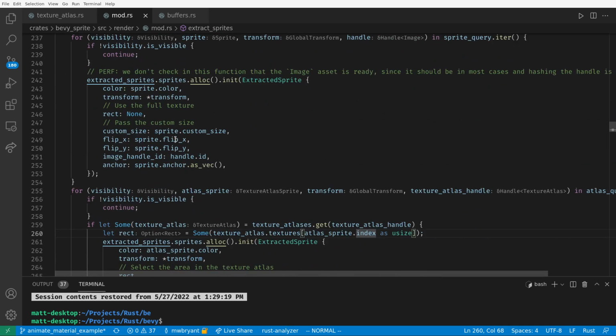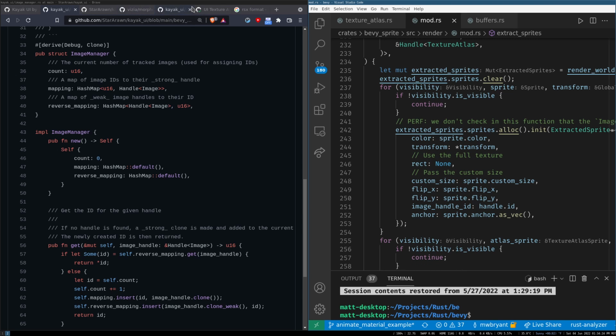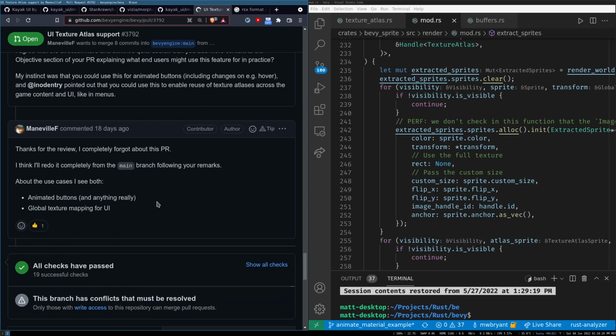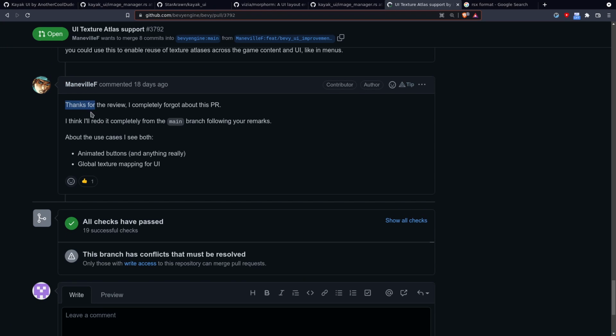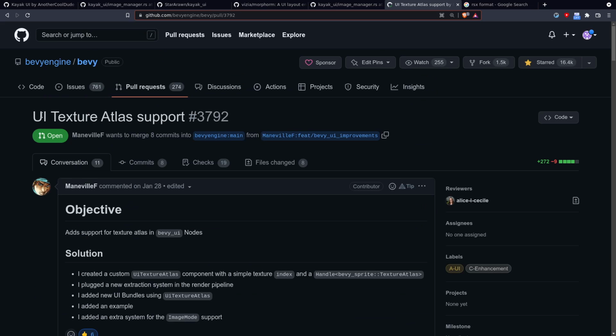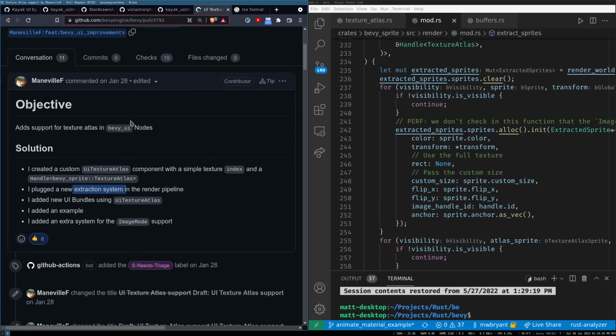So I don't know why there's so much difficulty in getting stuff in the UI, or images in the UI. Gotta be precise with language. But I did find an open pull request that the person who made it said that they will completely redo it. And this was 18 days ago. But theoretically, this is what we want. It would give texture atlas support to the UI, and it sounds like it has to have its own extraction system and its own bundles and whatnot, so it's a bit more complex than I want to go down the rabbit hole of, but this is being fixed in Bevy.